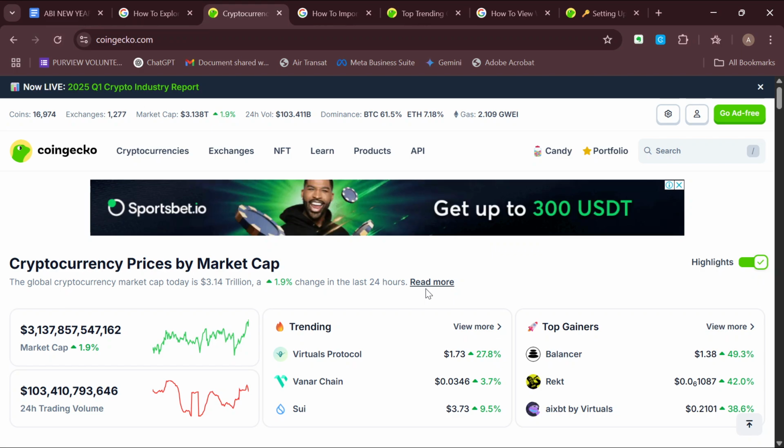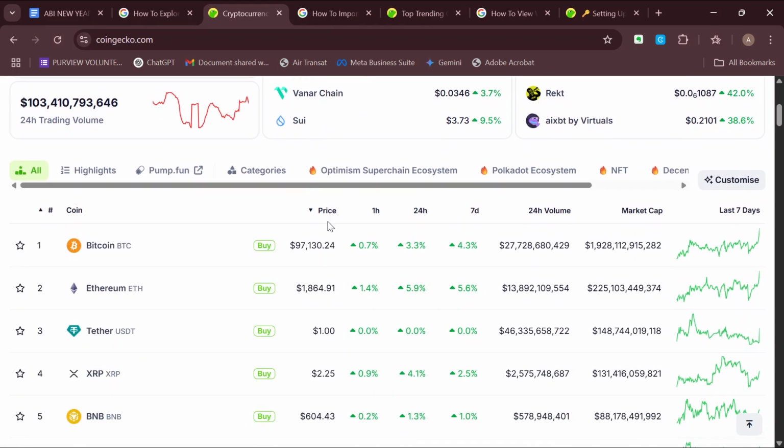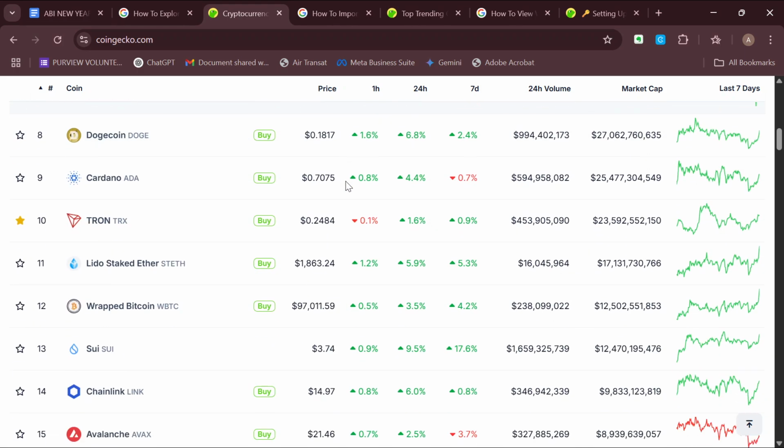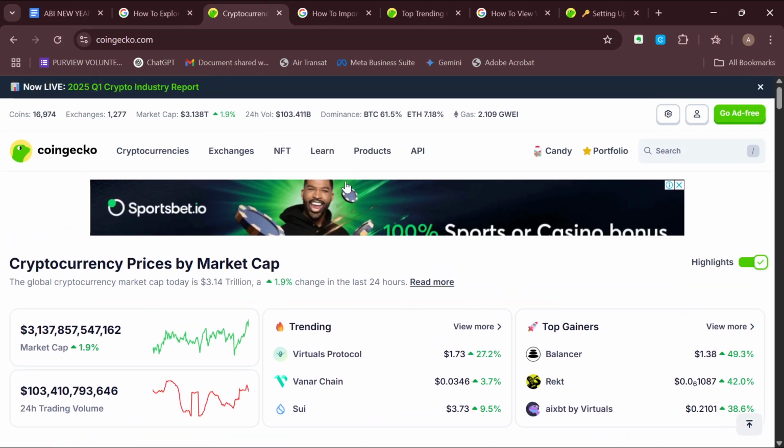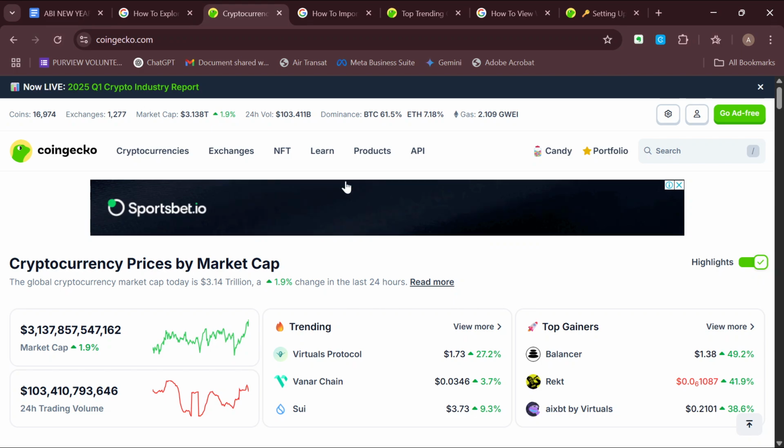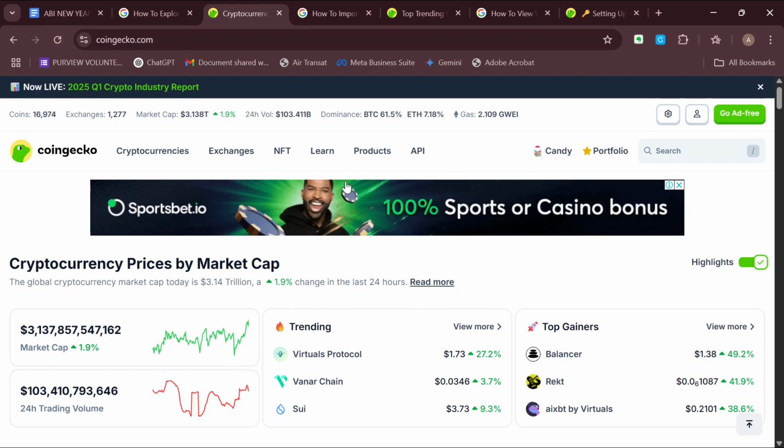And the second thing you must note is that on CoinGecko, there are different subscription plans. And for the free version users, you cannot get an API key. The only way you can get an API key is after upgrading to a paid version of CoinGecko. All right. Now, what do I mean?